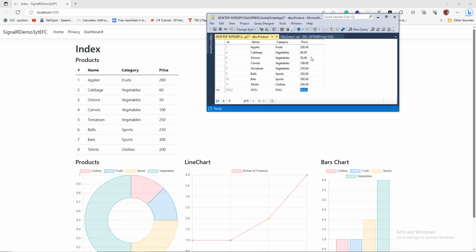Alright, so I'm just showing a demo of how things are changing here. For example, the price of the fruit apple is 200. I'm going to change that to 100. And you can see that the price in the table and also the chart data has changed.